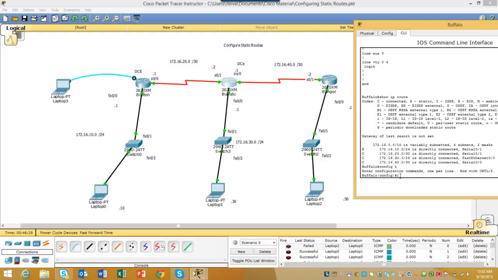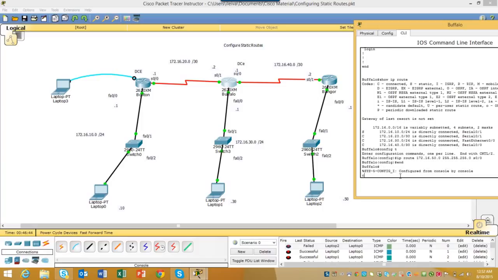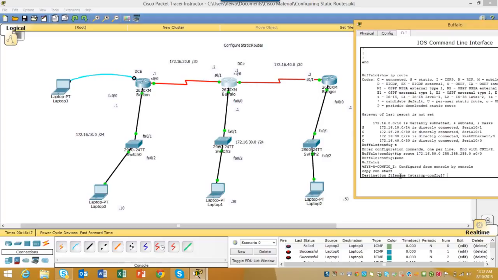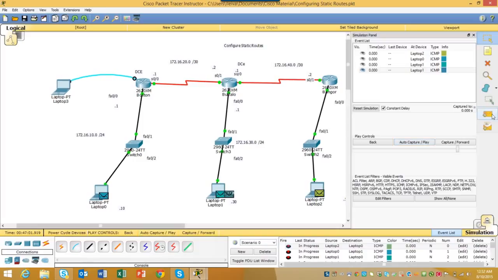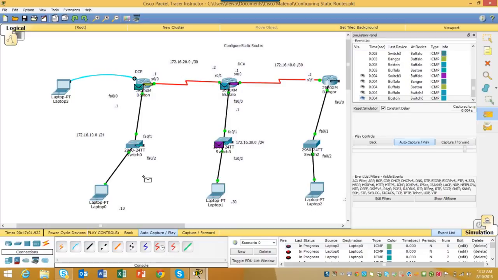So we're going to do ip route 172.16.50.0, that's on the mask 255.255.255.0, and we're going to use serial 0/0/0 for that. All right. So these packets now, if I do an actual simulation, they should be able to travel from here to here. Let me speed this up a little bit. There you go.